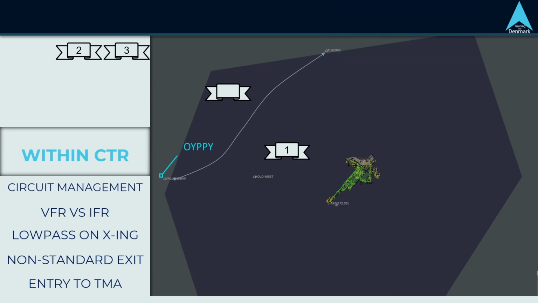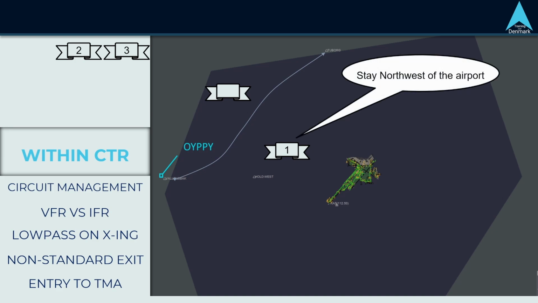1. If you're in doubt that they know how to stay clear of the airport, because you never know, then make sure you stay northwest of the airport, or something similar, just to make sure that you're sure.